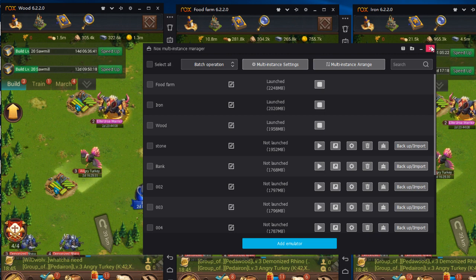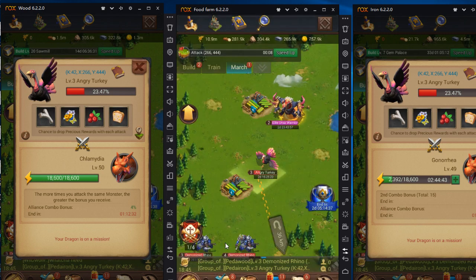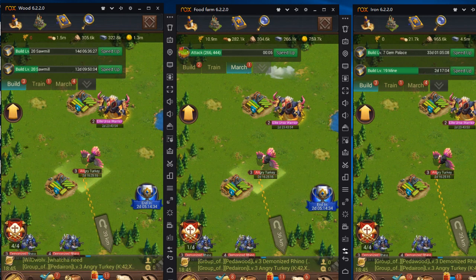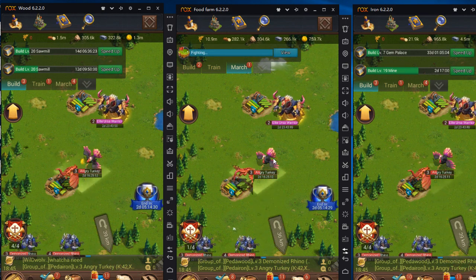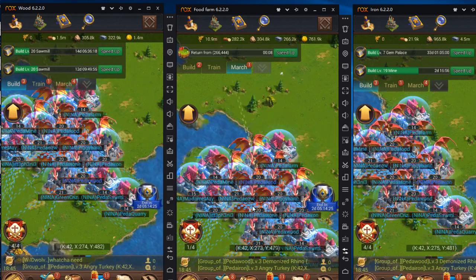I will go through in a little bit how to set up macros and easy ways to do that, because there's an easy way to do it and there's a hard way to do it, just because of the way the game works and how your computer works too. But that is Nox. I would really recommend it if you do have farms.